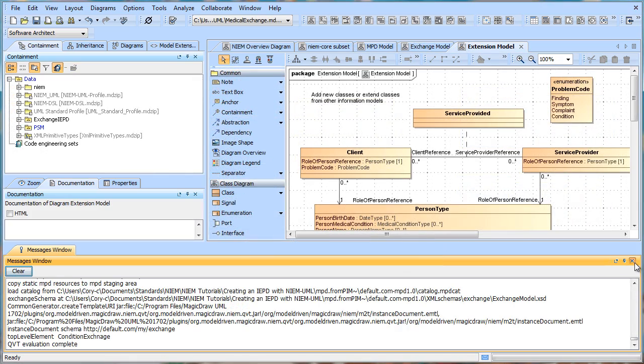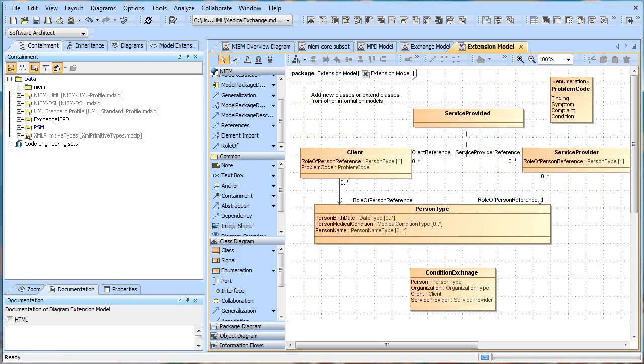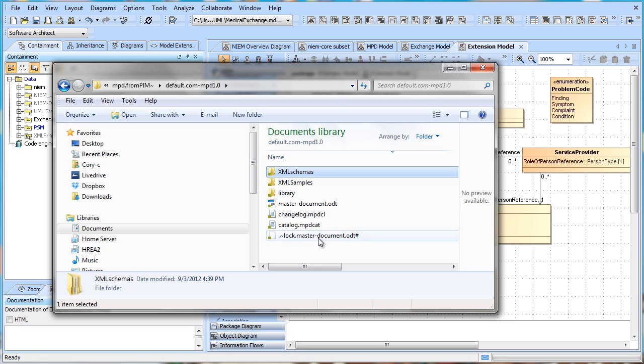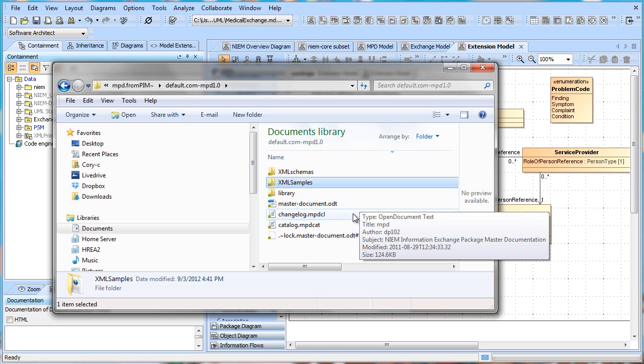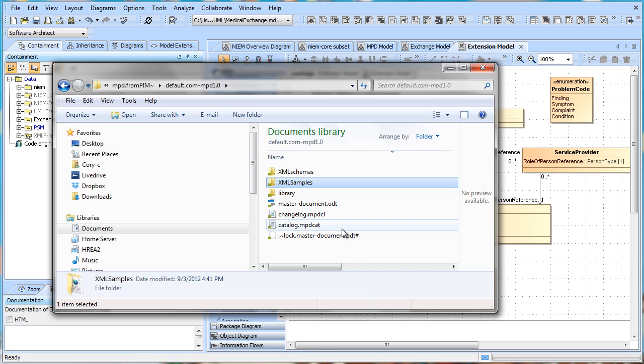Let's look at what it's created. We see that the created MPD has a set of schemas, it has templates for our samples, it has the NIEM libraries, it has documents that are created, the change log and catalog, all the elements required for a NIEM IEPD.